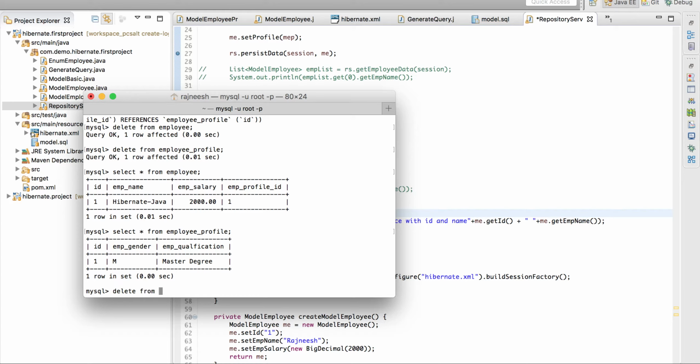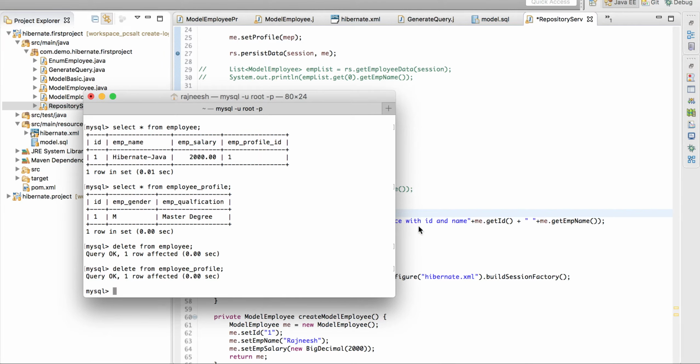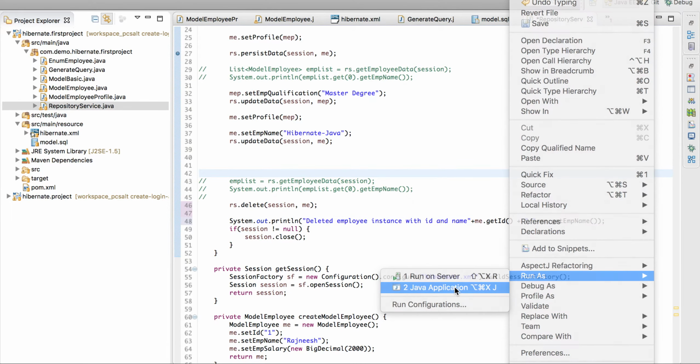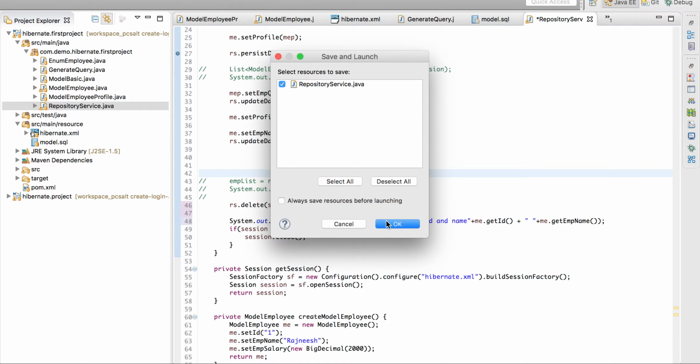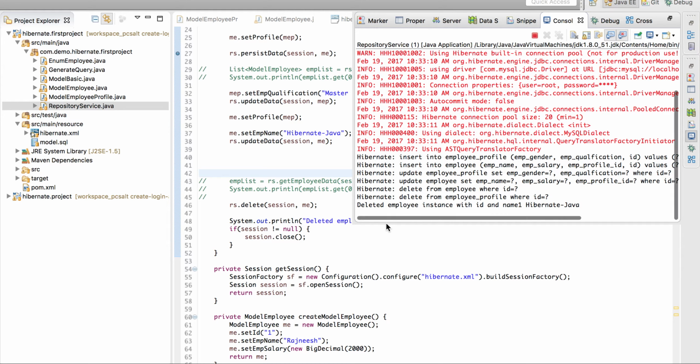Delete from employee first and delete from employee profile. One row is affected. Now I'm going to run this here. I've just written only one thing, that is session delete, and since it's cascaded it will run two queries, one for the employee and second for that employee profile, and hence this thing has happened.